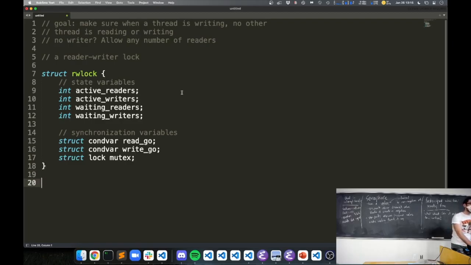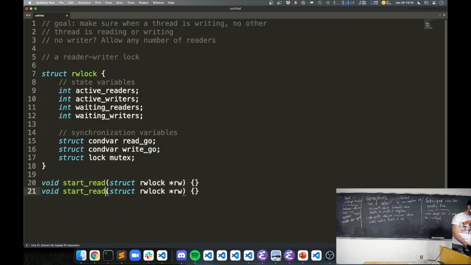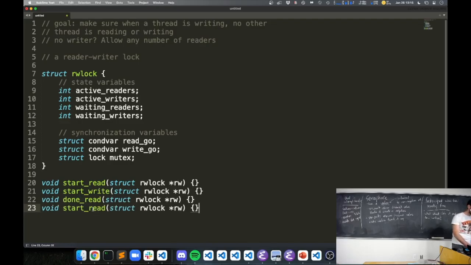So we're going to have four functions here. A thread that wants to start a read, a thread that wants to start a write, a thread that is done reading, and a thread that is done writing. These are basically an acquire and release of this lock, depending on whether you're reading or writing.